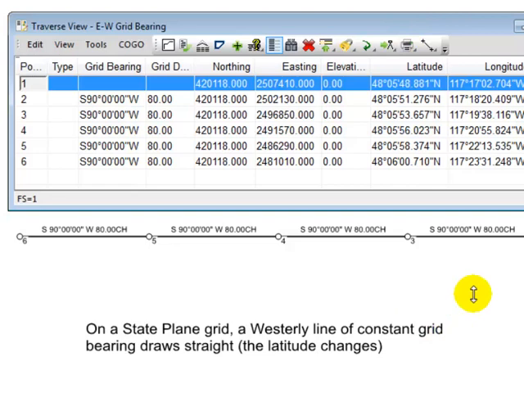So if I'm not concerned about geodetics at all, and I just want to work with grid coordinates, this is how I would enter that data. Let's make the quantum leap now into geodetics with Traverse PC.